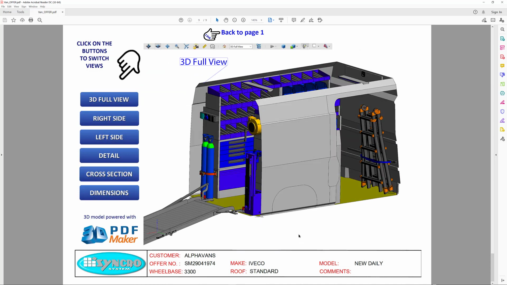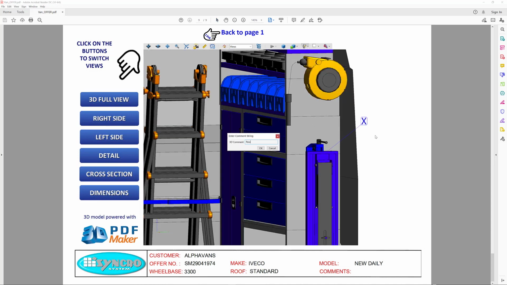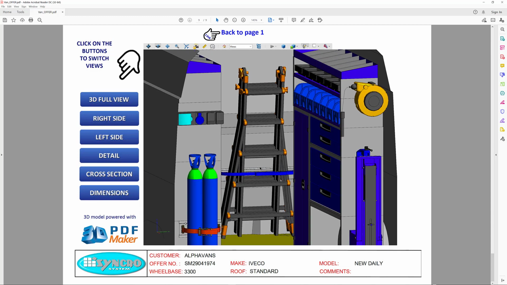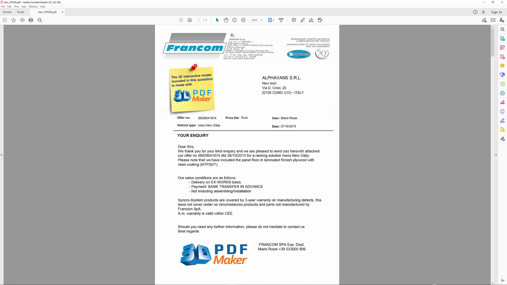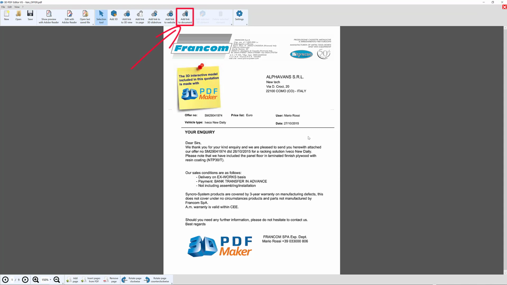Now you've got an idea how to do it, so add two more views, one for the parallel vise and the other for the ladder. For the view with the ladder, delete the comment. The view is not lost, it remains stored. Click back to page 1. Once you are on page 1, close Adobe Reader. Click on Open Last Saved File to open your PDF file.